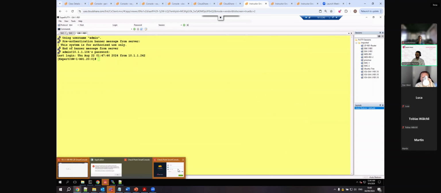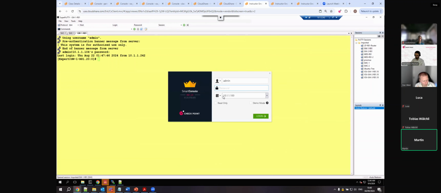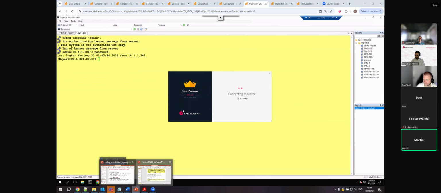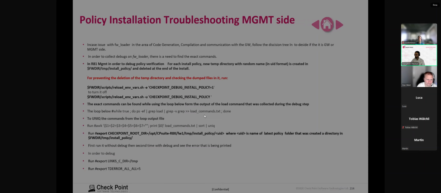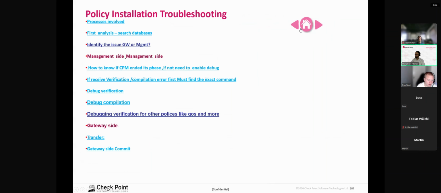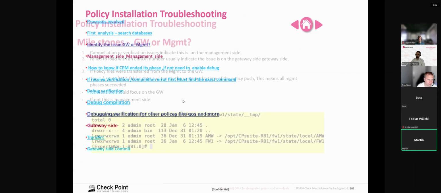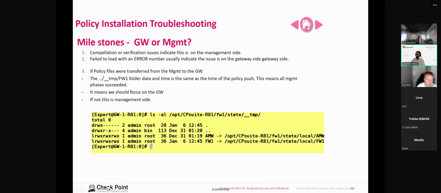So if we look at the flow, we will first want to know if it's a gateway side or management side by the first day. So if I wanted to know if it's a gateway or management side.